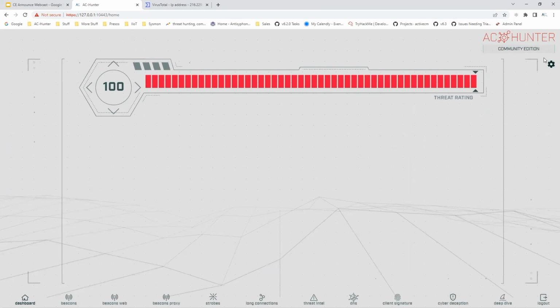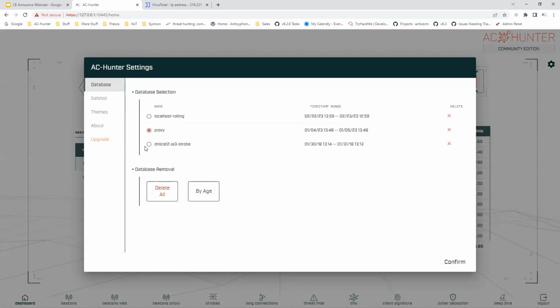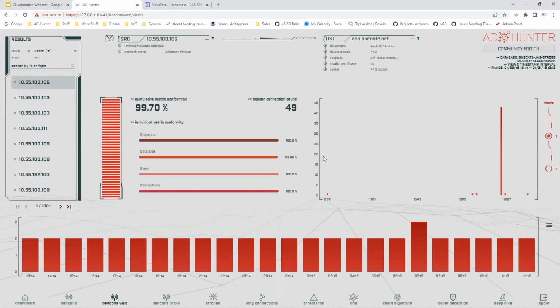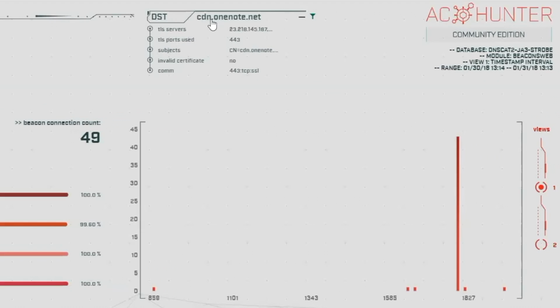To John's other question about how do you deal with CDNs? To the best of my knowledge, we're probably the only tool doing this, or at least the only tool I've been able to find that I feel is doing this the right way. Let me give you an example. I've got an internal system talking to cdn.onenote.net. Okay, that's obviously a CDN, right?